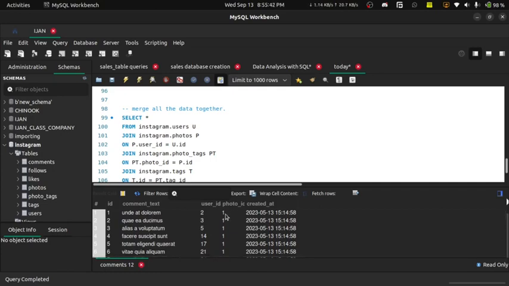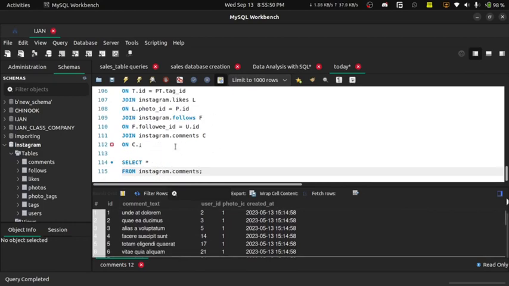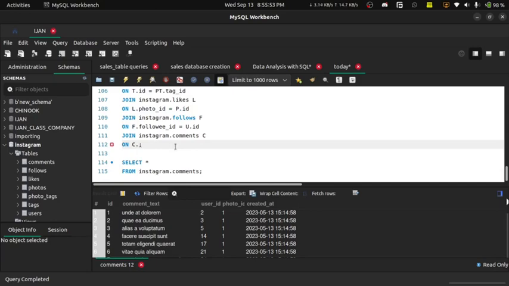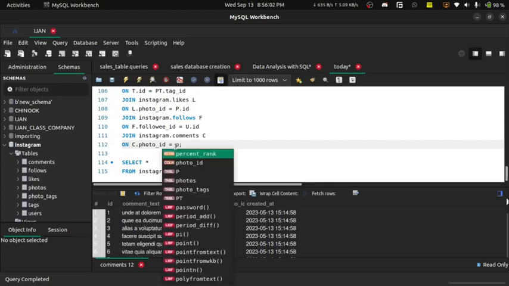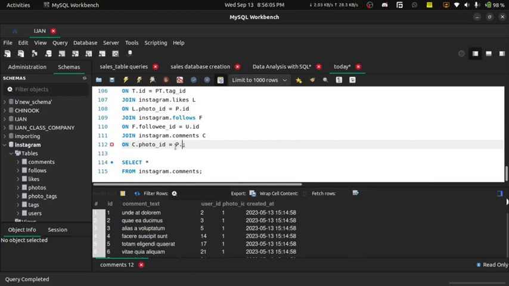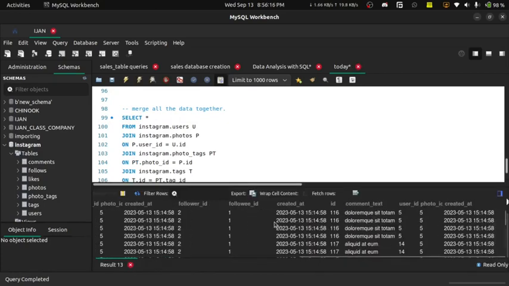So that means we are going to merge it with pictures instead. So the picture is the main thing here that is connecting everything. So we are going to merge it on the picture instead. So we say c dot photo ID equals to p dot photo ID. So that's going to be on the photo ID itself. So if you run this, now we have merged everything together, as you can see here.